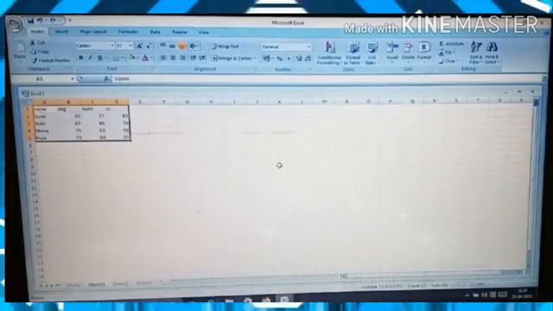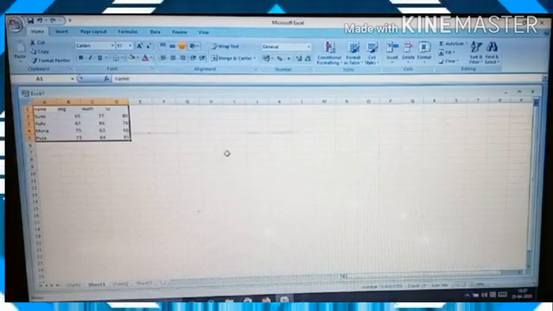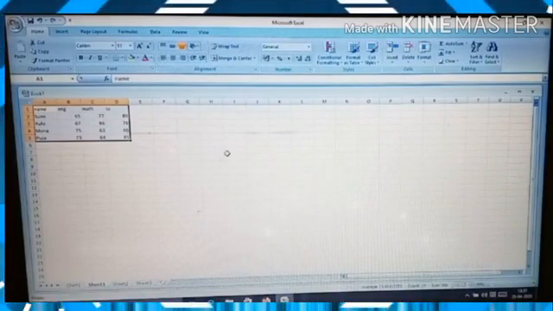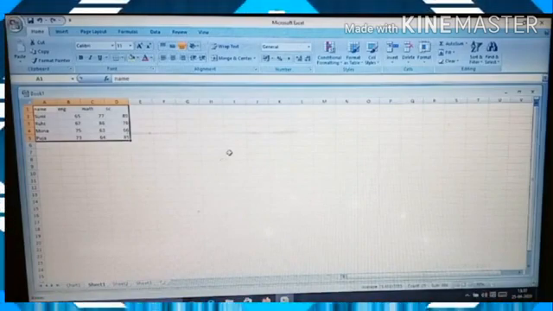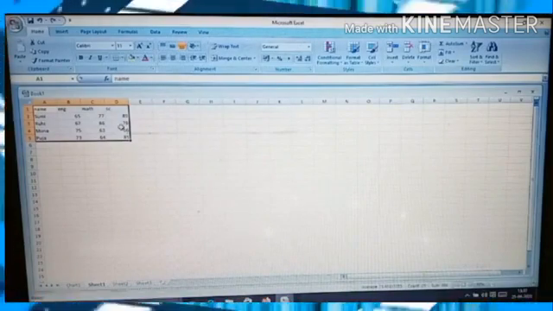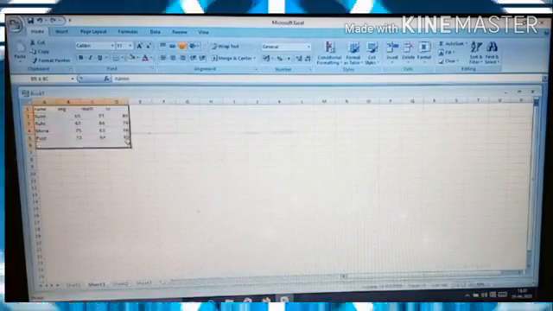Now the next is formatting charts. A very interesting feature that you will not notice in a normal class. There is no option for charts on the ribbon. But as soon as you click on a chart, let me create one before this. Select and go to the Insert tab and select any kind of chart.